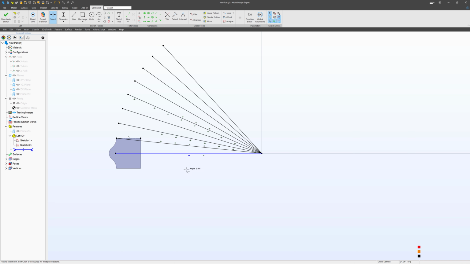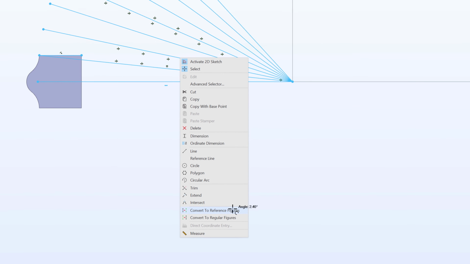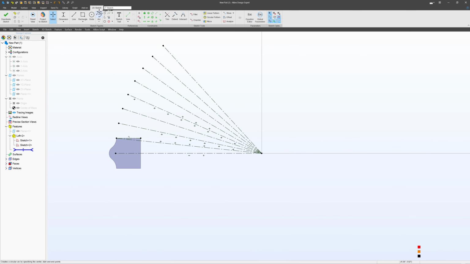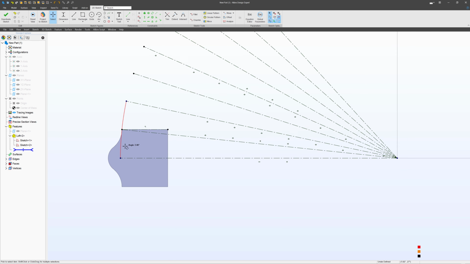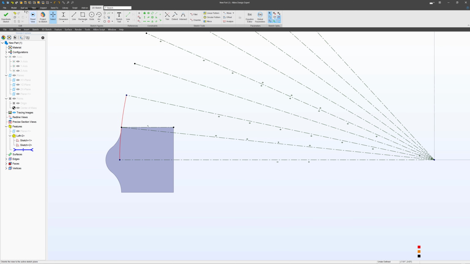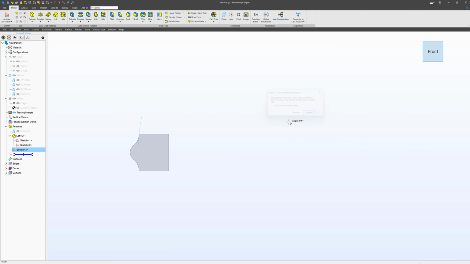So let's do a quick experiment here. I'm going to say Control A, right click and convert everything to a reference figure, and then we're going to make an arc, and we're going to go 1, 2, right? And we're going to say that that's our path for a path pattern. So I'm going to deactivate that. We're going to ignore the fact that it's not closed.